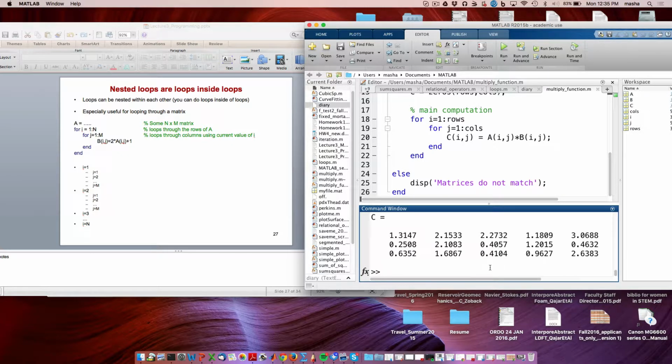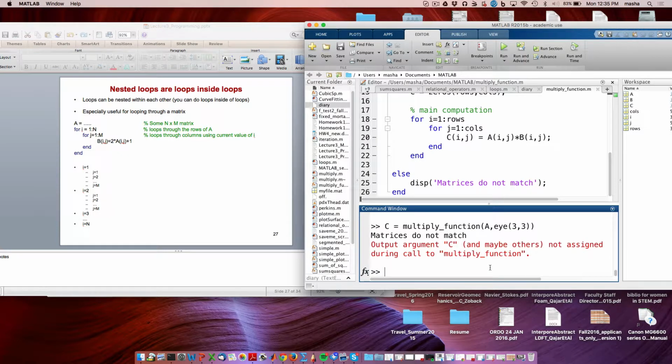Now what happens if I actually do this? Let's give a different function. I'm just going to give mismatched sizes, okay? So I'm going to give two matrices whose sizes do not match. I'm going to get an error message, output argument C, and maybe others not assigned during call to multiply function, because essentially I have this error, matrices do not match, and I'm getting out of the function without actually assigning what C is.